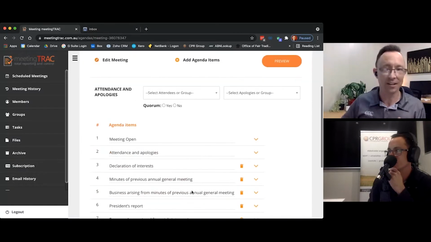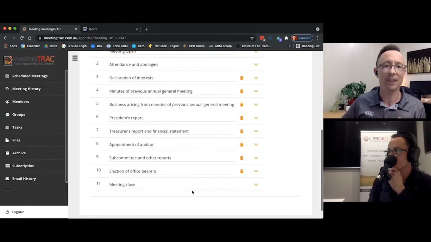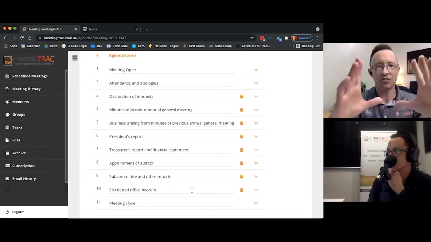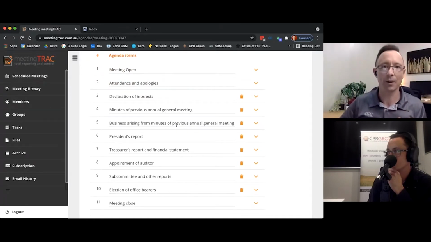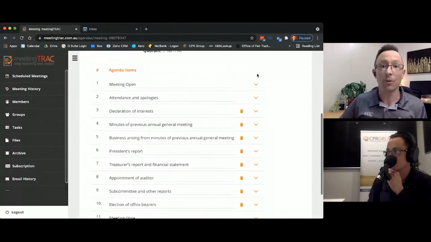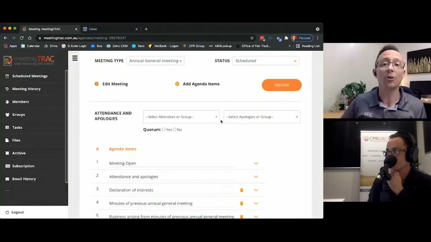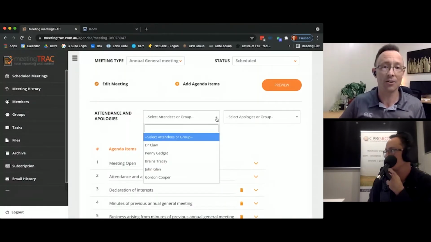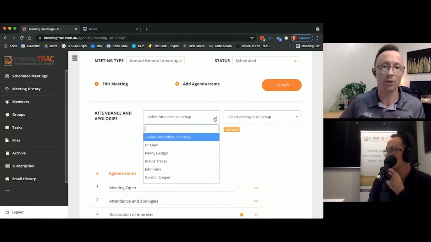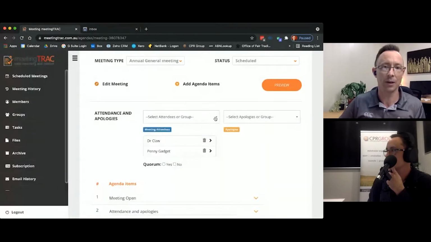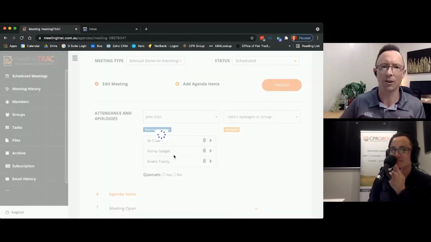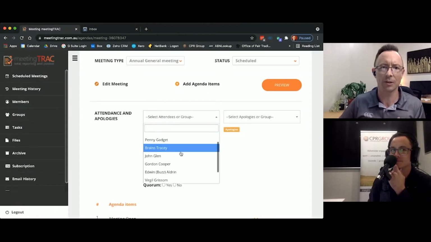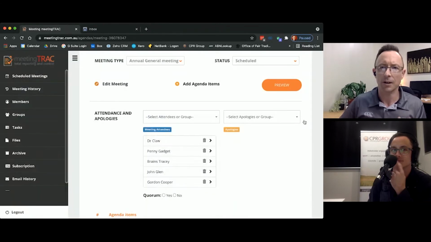In exactly the same way as before, we had the agenda template set up, this agenda has now been generated based exclusively on that template. So the first thing that we need to do is determine who is going to be there. We've had these people all agree that they're going to come. Dr. Claw and Penny are both coming. Brains is coming. Okay, Brains is from the Thunderbirds. Then John Glenn's coming. Gordon Cooper's coming.